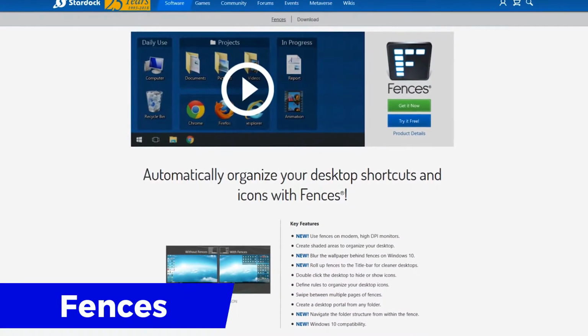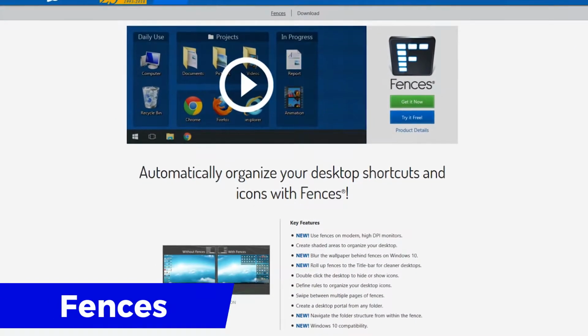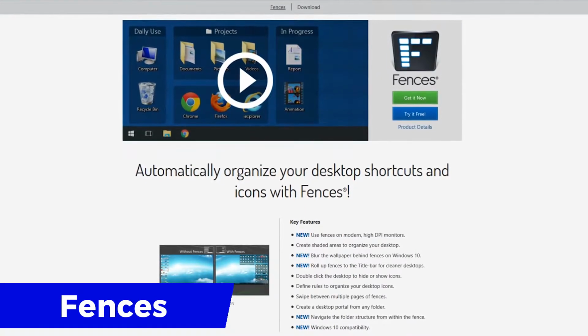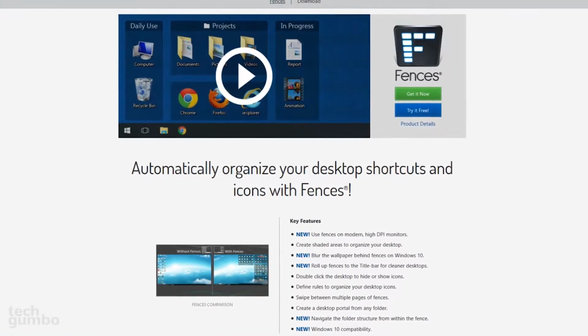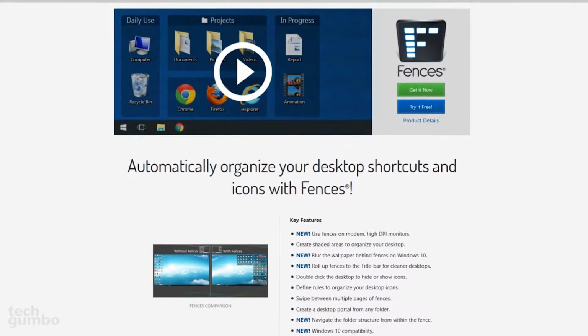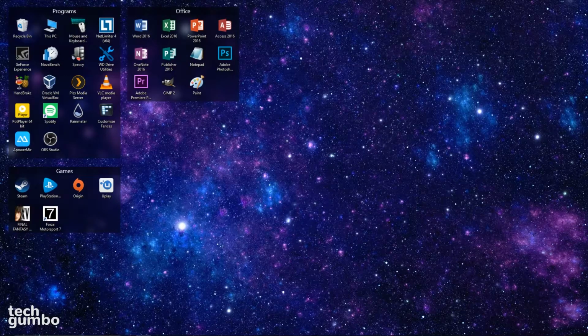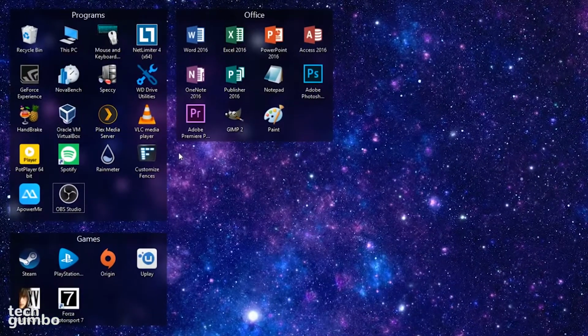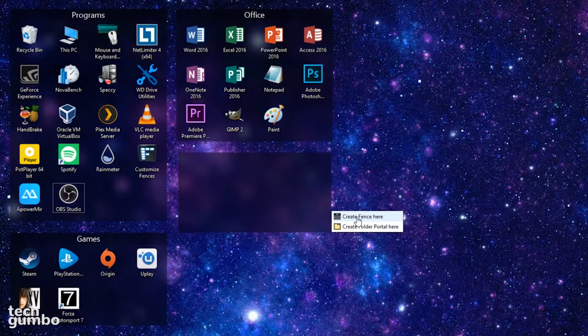For organizing your desktop shortcuts and folders, Fences is the most useful program that you can use. It works in a similar way that the group feature does on Android, but with more customization options. It couldn't be any easier to use. Just left-click and draw a rectangle on your desktop. Then choose Create Fence here.